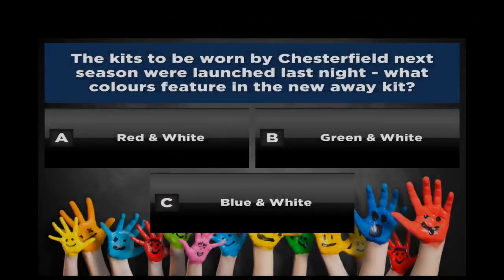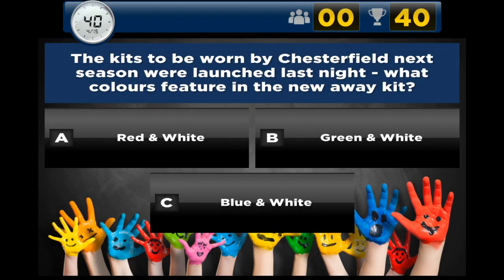Let's go on to the next one. So the kits to be worn by Chesterfield next season were launched last night. What colours feature in the new away kit? Red and white, green and white, or blue and white?